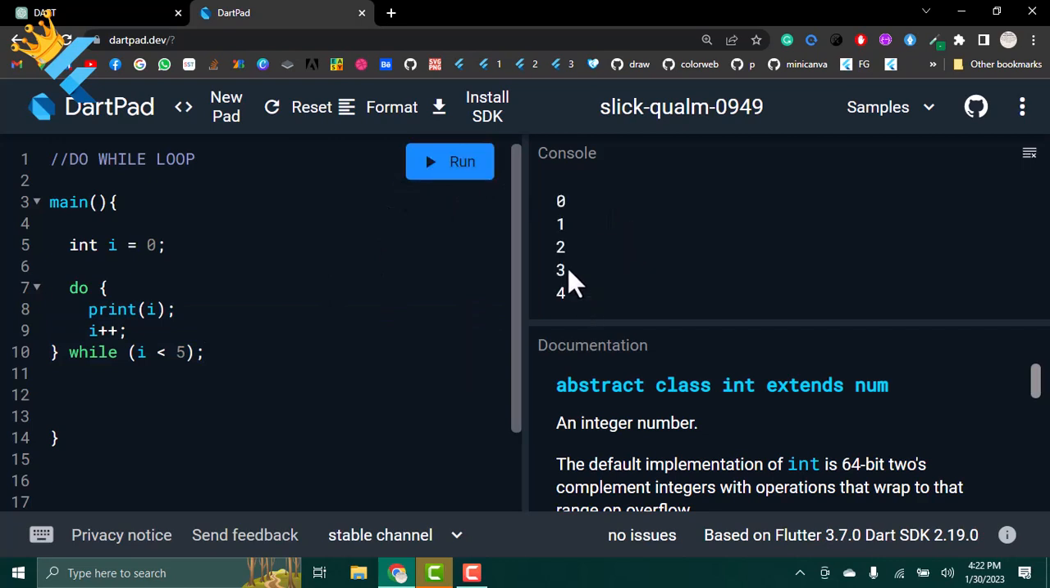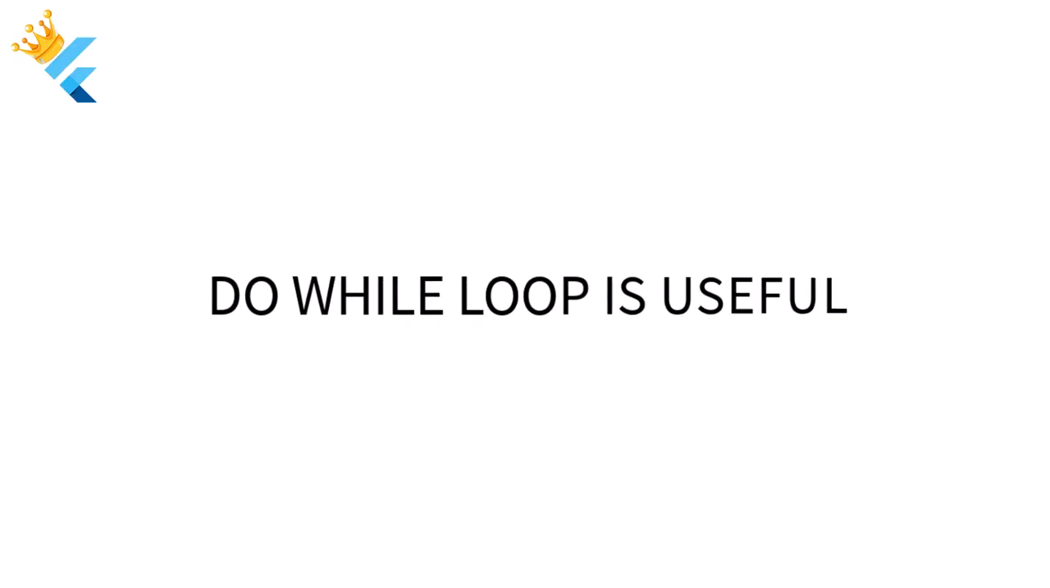If the while has a condition like i less than or equal to 5, then it includes the 5 in the output. Okay? Note that in the do-while loop, the code inside the loop is executed at least once even if the condition is false from the start. In the case of a while loop, the code inside the loop will not be executed if the condition is false from the start. The do-while loop is useful in cases where you want to ensure that the code inside the loop is executed at least once, regardless of the condition.